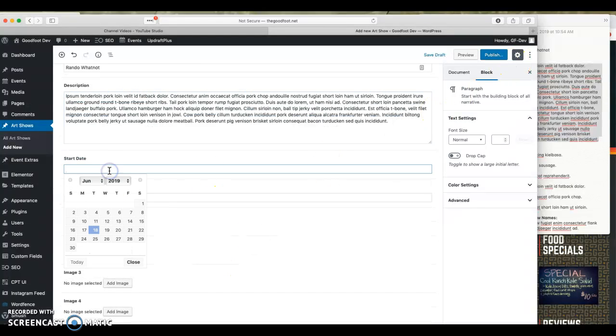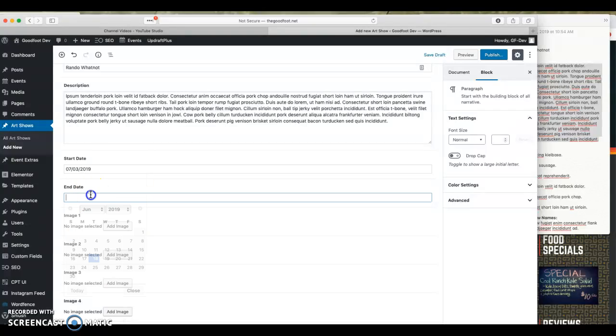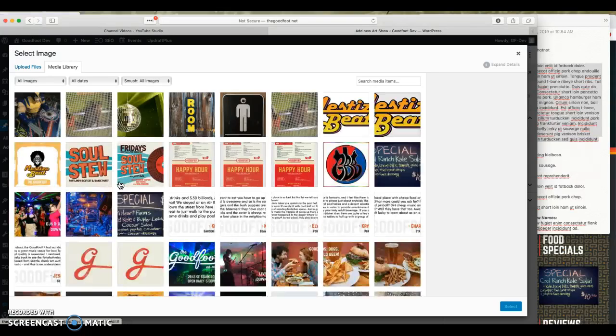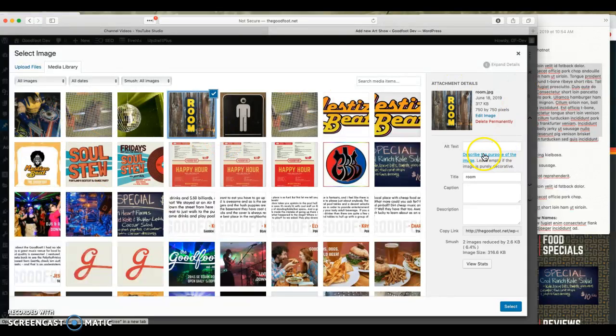Start date, these are handy. I've got a date picker, so we said this is going to be July's show, so we go to July. You're not open on the 4th, so we'll launch that on the 3rd, and then the end date, again, the end of July. That's handy because first Thursday would be August 1st, so we're going to do that. And then go ahead and add some images. We've already got them in the library, so it's going to make it super easy. Let's go ahead and grab this.